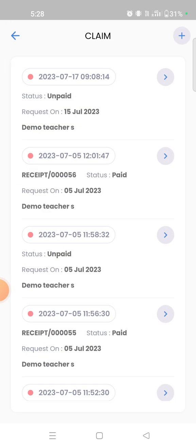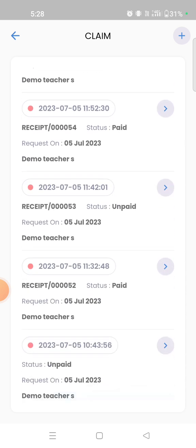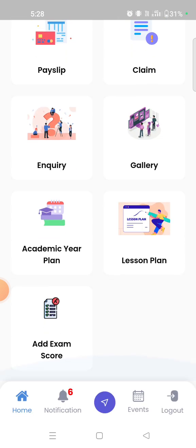So you can see here the previous claims. Some claims are paid, some claims are unpaid. On this basis you can see what all claims you have made, and if you want to make a new claim, you can click on the plus icon and you can make an inquiry.